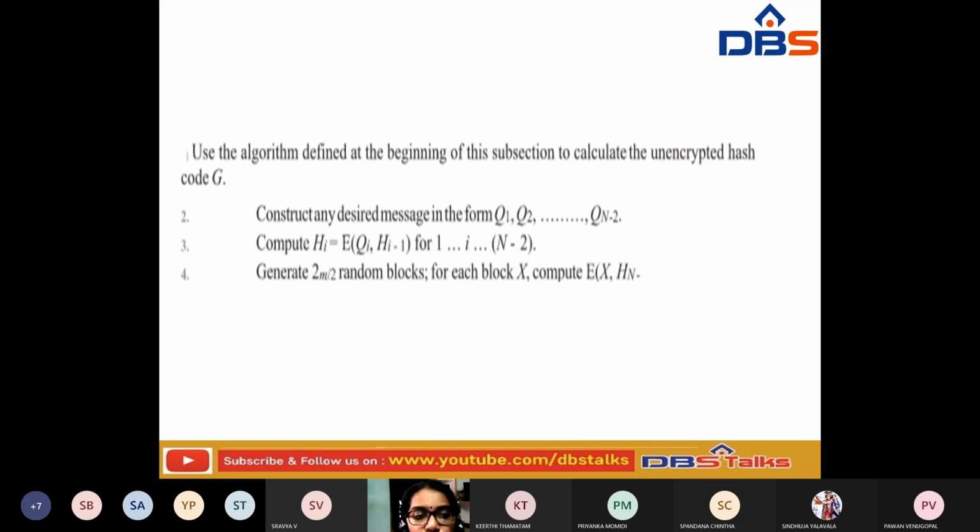See how we are going to do this. First of all, we have to use the algorithm defined at the beginning of the subsection to calculate the unencrypted hash code. The message which is not encrypted we can call an unencrypted message, and for that unencrypted message we generate the hash code. This is the first step that we are going to follow.